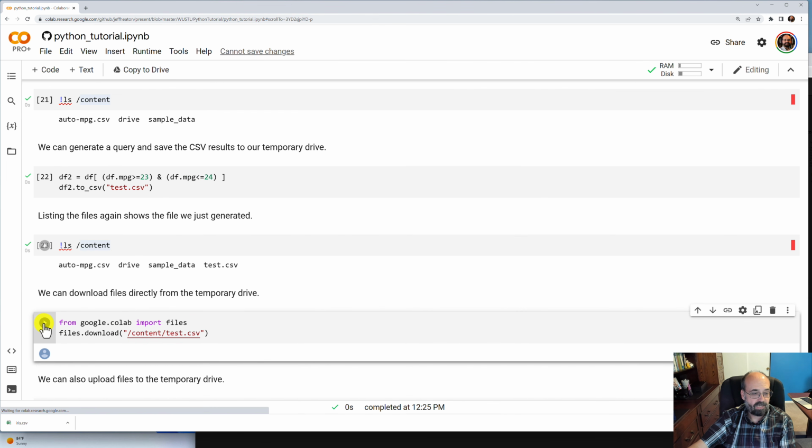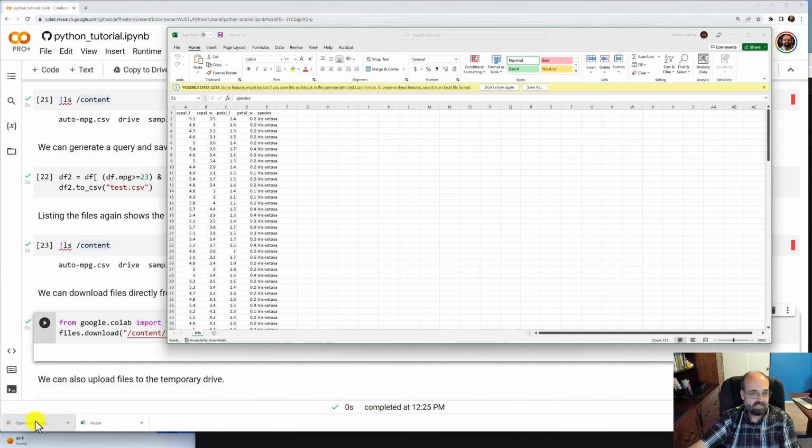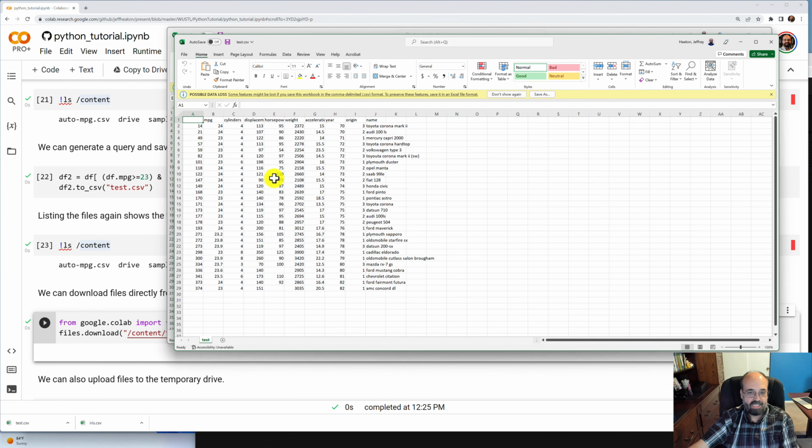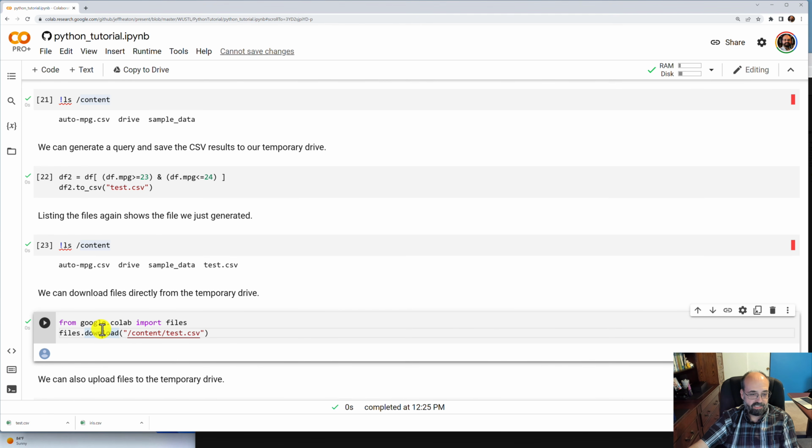And now we can download it. Downloading, and see it's downloaded. It is now on my computer. I can click this and open it. And there are the cars that I queried. See, it's not the whole set, it's just the ones that had the miles per gallon that I wanted.